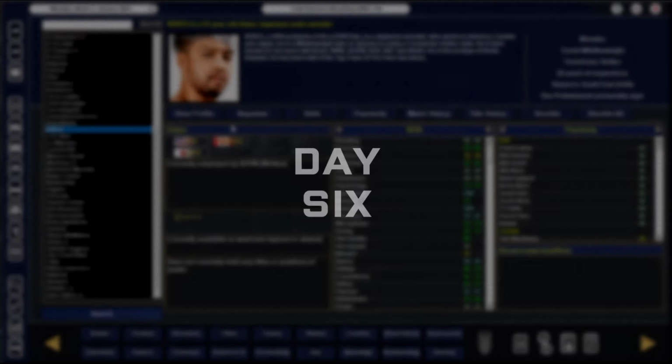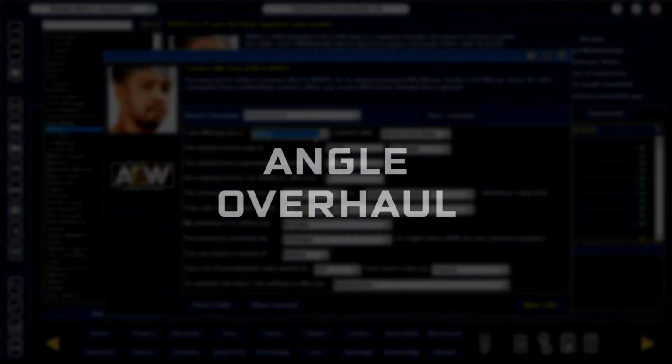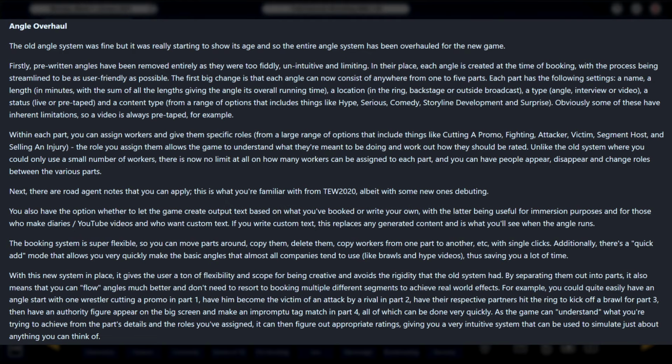Day 6 starts us off in a huge way with the announcement of an angle overhaul. Let's get into what they're doing to the angle system, because the angle system has always been a little finicky and kind of a slog to work through, and this is a huge change to the way all the past games have run. This is a big change. So let's see what they're doing.